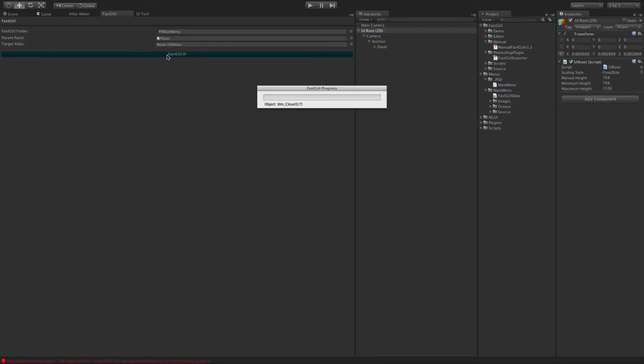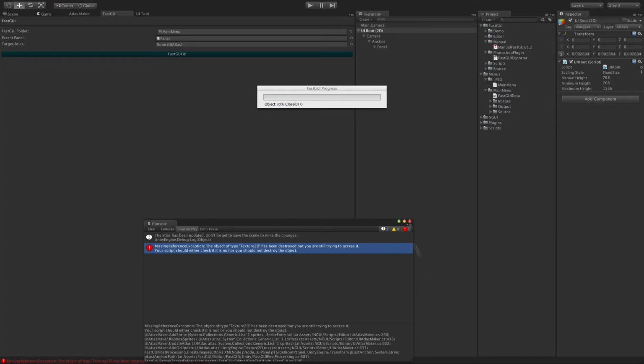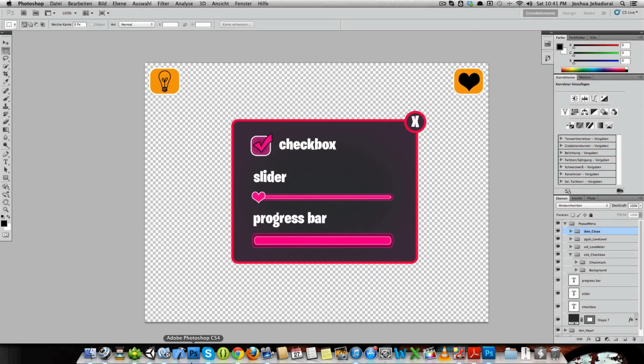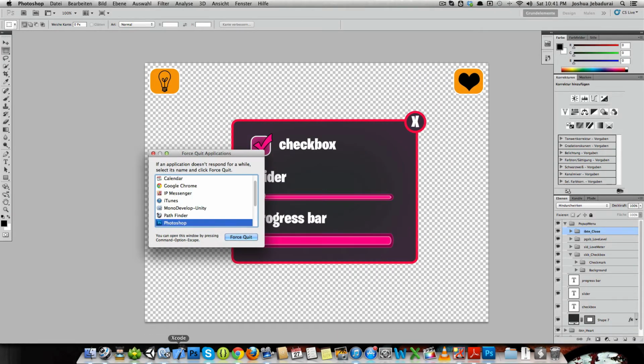FastGUI. This is one of the common bugs that you usually see. I don't know where it's actually going wrong, like, is it in NGUI or FastGUI? But there's a quick fix for it. Don't panic. I'm glad this bug showed up right now. So just close Unity. Force quit it.